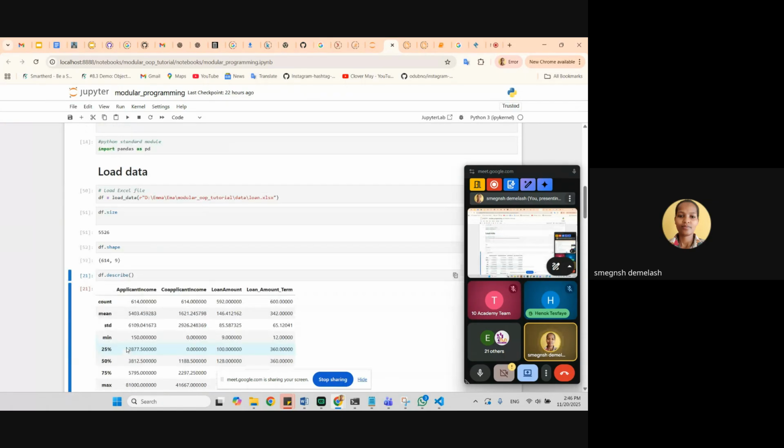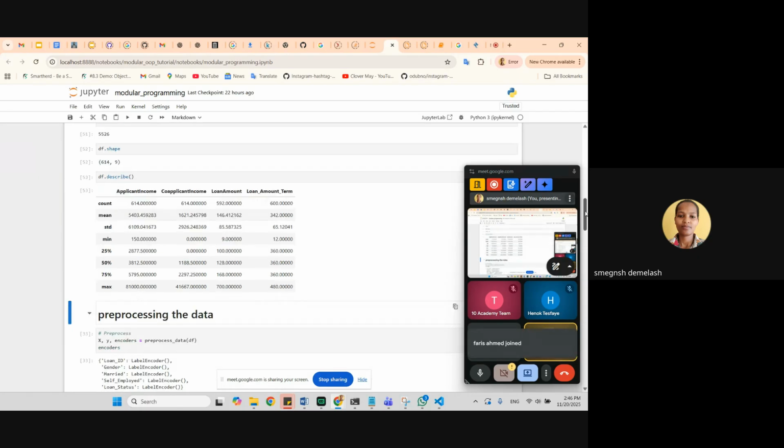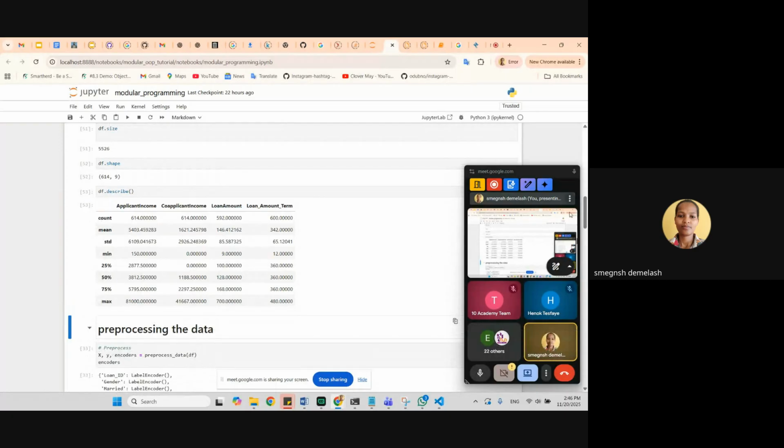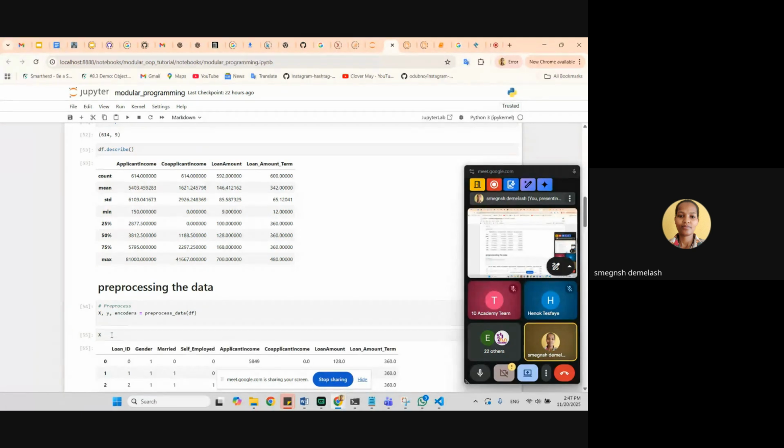Then you can do the shape. You can do some statistics. Before pre-processing, you can see the statistics also. You can do whatever you want after loading the data. Then using the pre-process, it will give you the X, Y, and encoders. So you can run this one, and you can get X's or Y's.